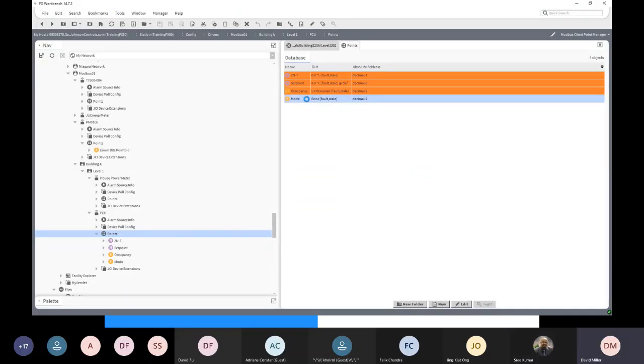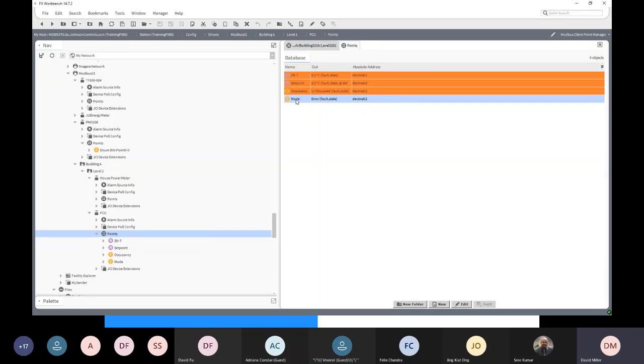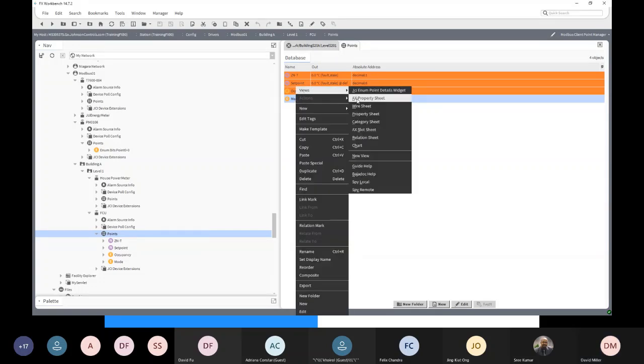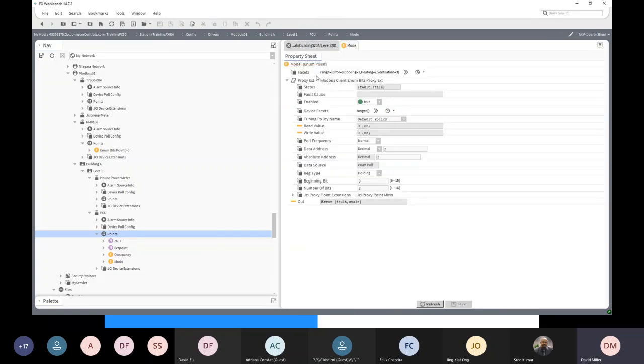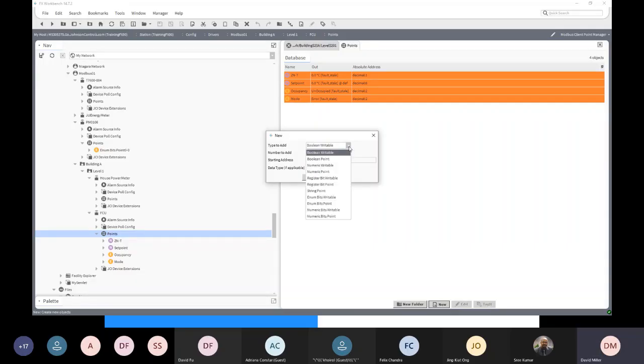So what we've done, if we wanted to make it writable, which would be fair enough. So if we double click this, we can't change the type. If we look at the property sheet, we can't change the type. So the only option is to create a new point as enum bits writable. Okay.